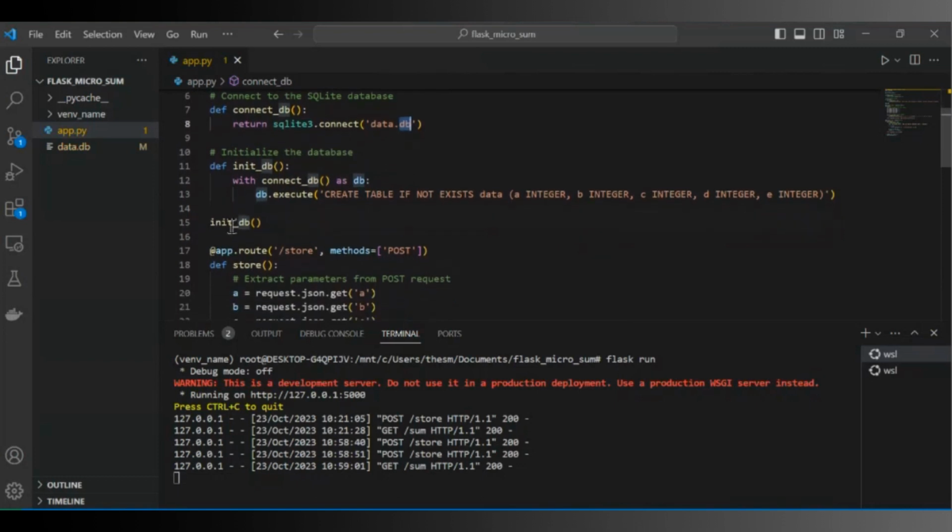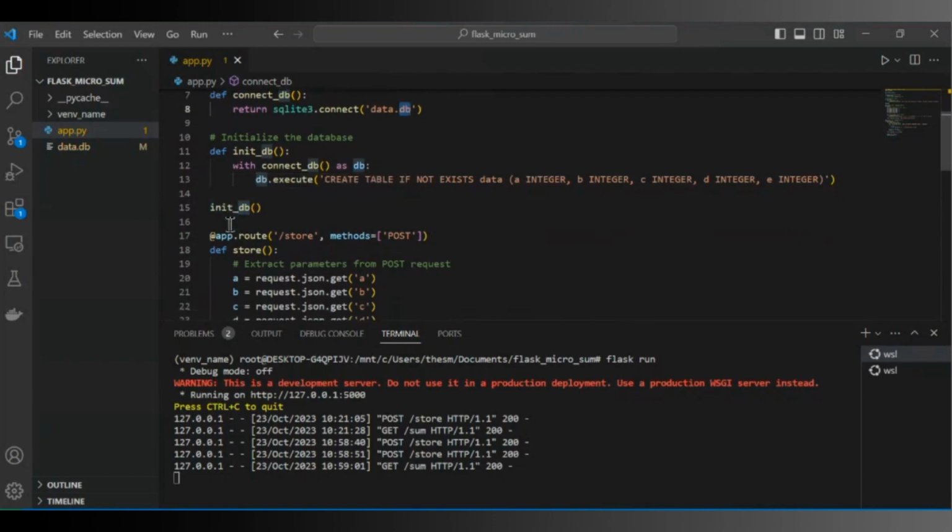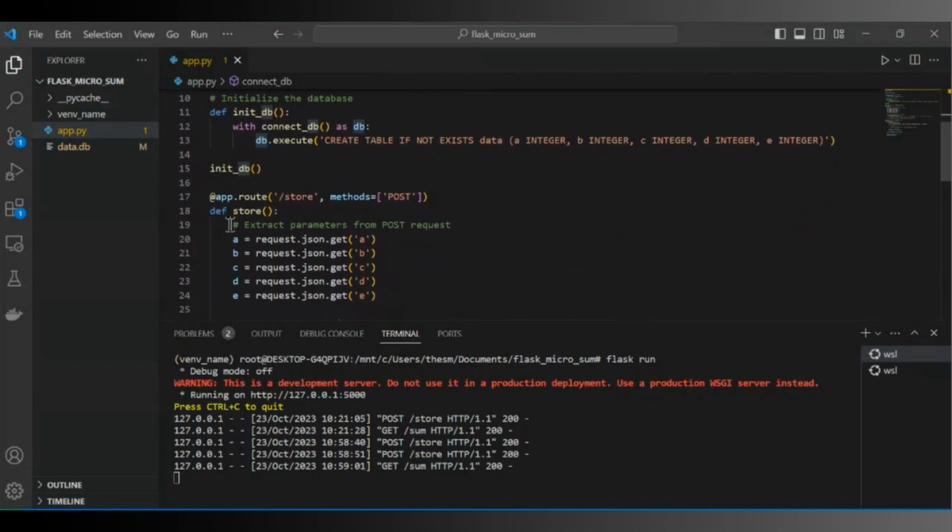Then we call the init.db function that we created above to set up the database, so that the database sets up when we run the code. Now we're defining the Flask route, the first route, which collects data from the user and stores it within our database. We define it like app.route. This is the standard procedure for how we define a route. And the only method we allow is POST.